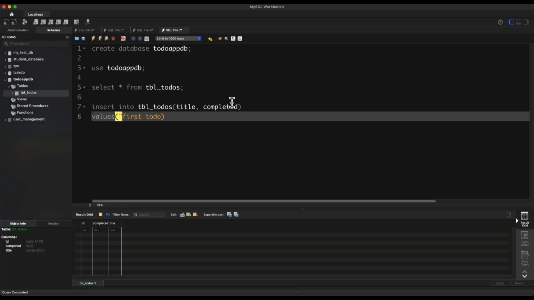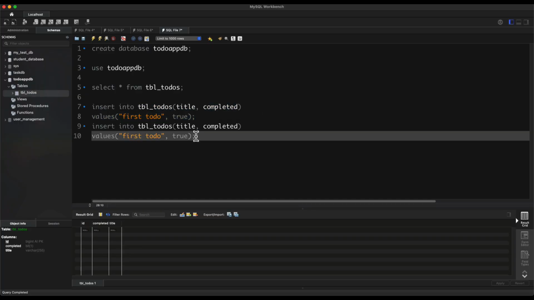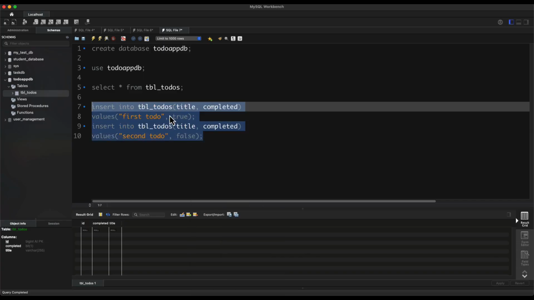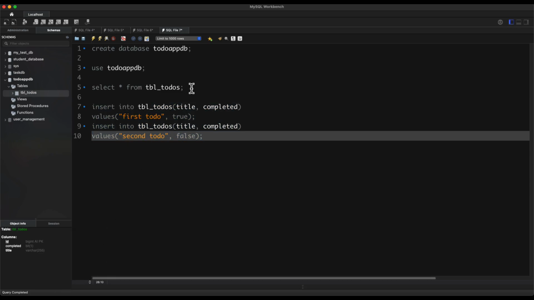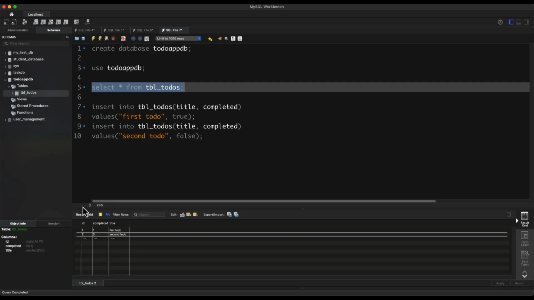Let's add the values. First to-do, I'll set this to true. I will add one more record. Second to-do, I'll set this to false. Now select these two commands and execute this, and we can now execute the select query to see whether the table contains the records or not. You can see there are two entries in the table.